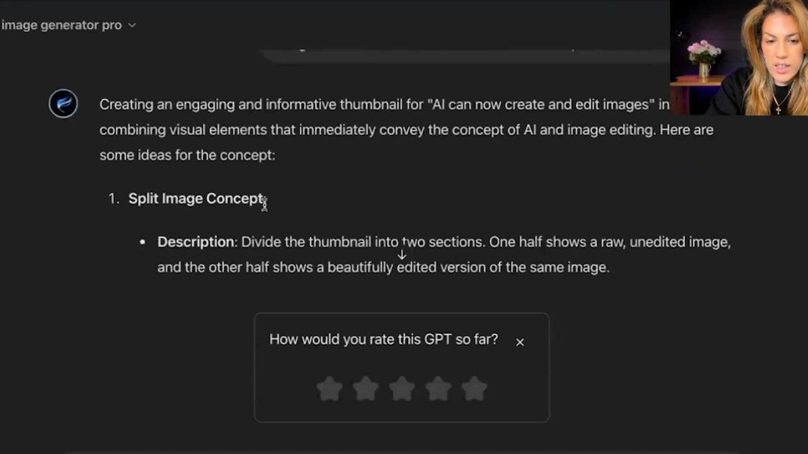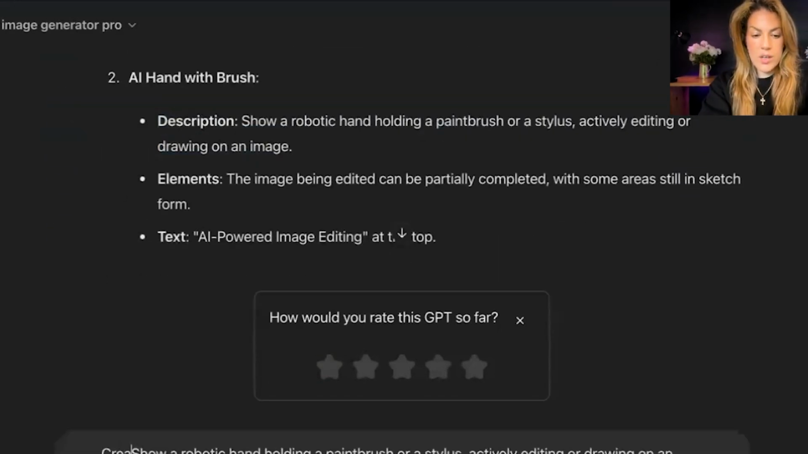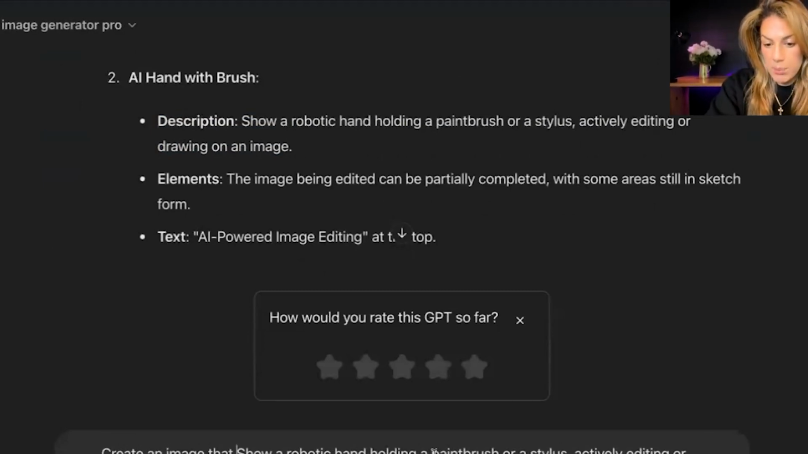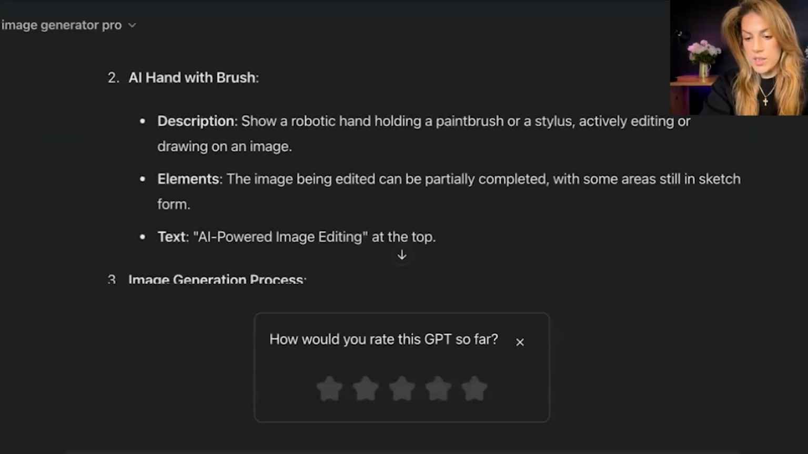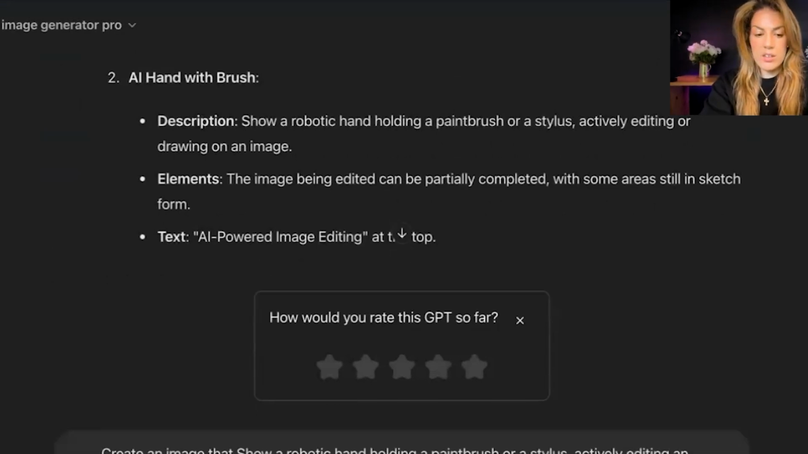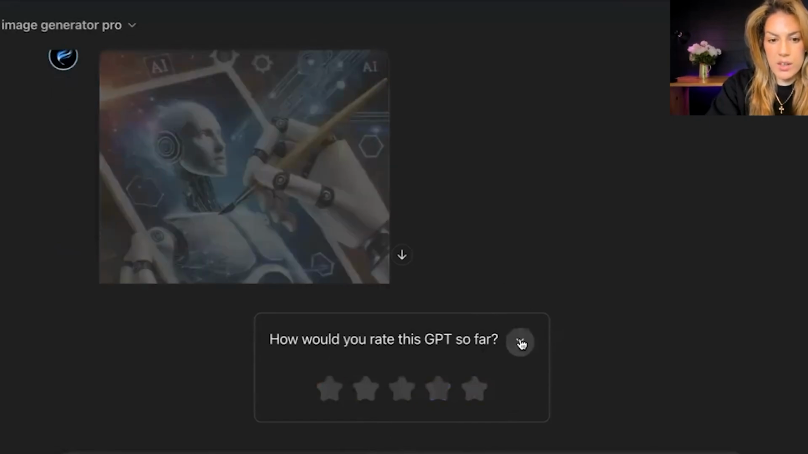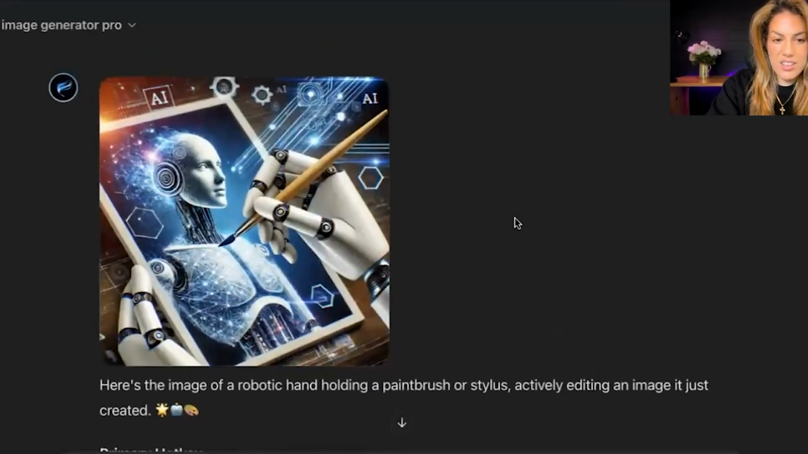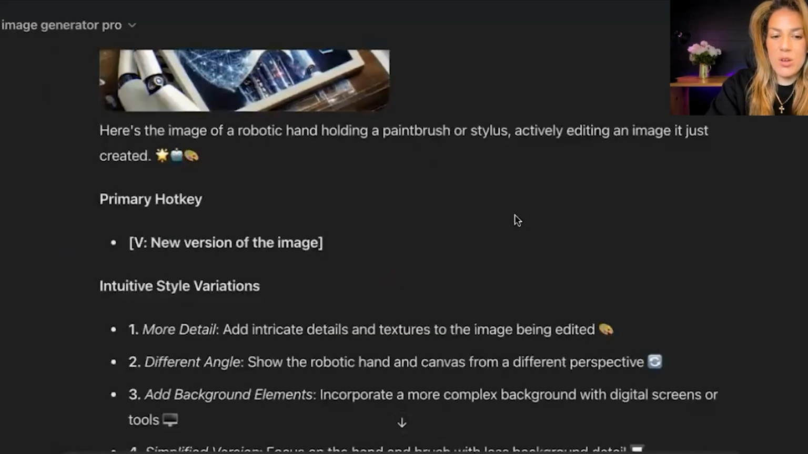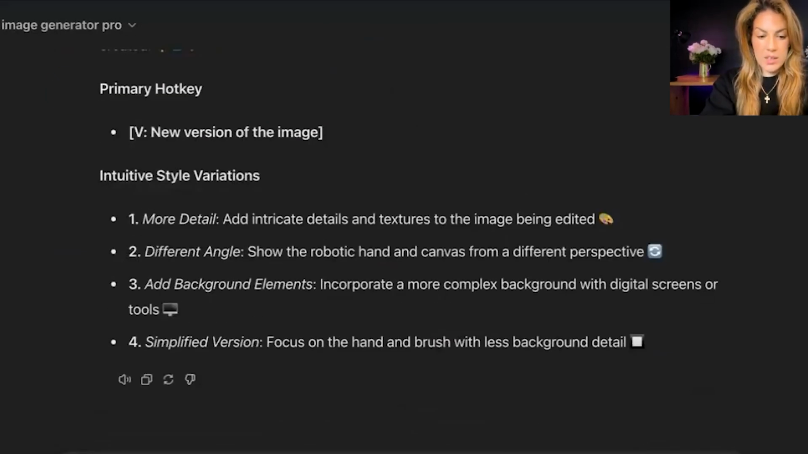It's like editing. And then I'm just going to say, create an image that shows a robotic hand holding a paintbrush or stylus, actively editing an image that it just created. And I guess this is where the ratings come from, but you can't add context. That's not so bad.